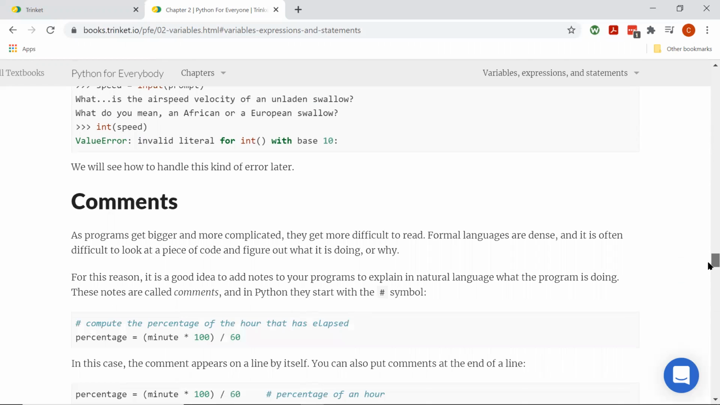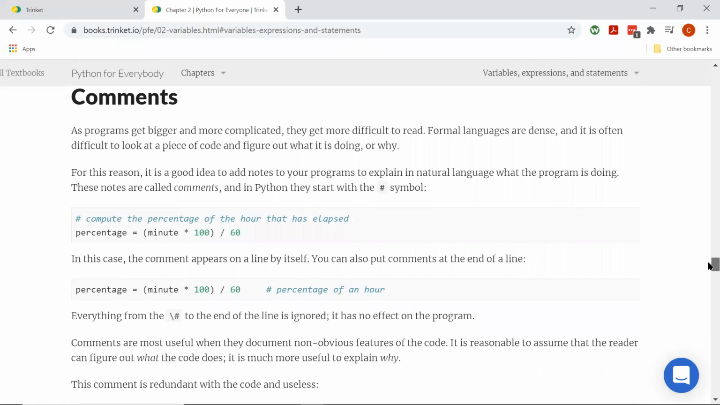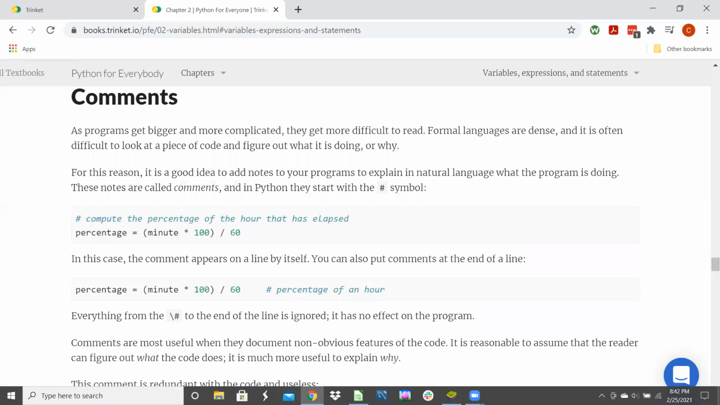Okay, what else do we need to talk about? Comments. You have already seen what a comment is, and I'm asking you to put a heading on every program that is a comment with your name and the name of the class and the date and the name of the program.